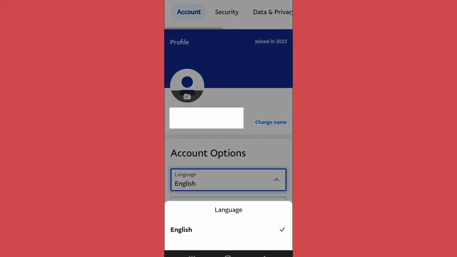preferred language. In my case, the only available language is English. However, depending upon your location and country, there will be multiple languages available to select. So select the language that you are comfortable with and apply the settings.